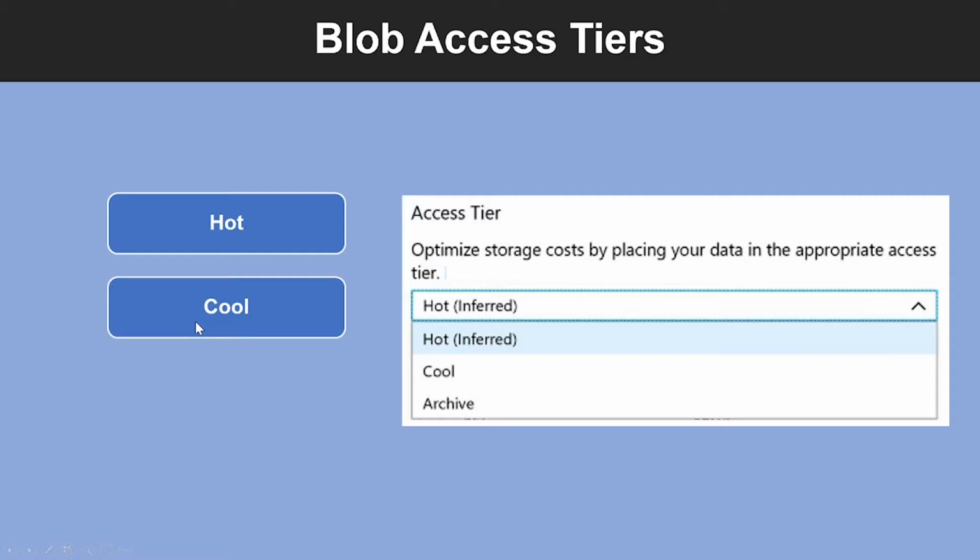The second tier is the cool tier. The cool tier is optimized for storing large amounts of data that is infrequently accessed and stored for at least 30 days. Storing data in the cool tier is more cost-effective, but accessing the data may be somewhat more expensive than accessing data in the hot tier. And the third tier is the archive tier. The archive tier is optimized for data that can tolerate several hours of retrieval latency and will remain in the archive tier for at least 180 days.